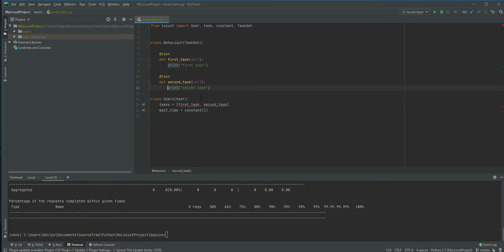Now in the user class, instead of providing the task name, we can give the task set name. Here the task set class name is behavior. I can give the name of the task set class, behavior. Now let's run it.